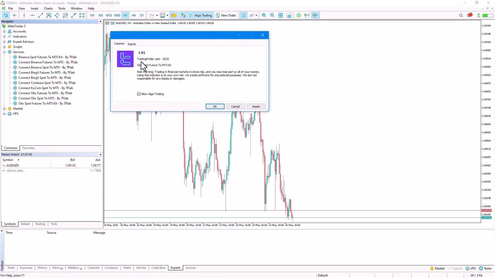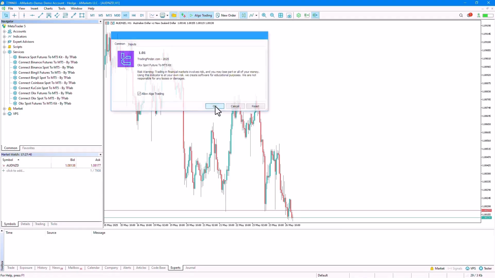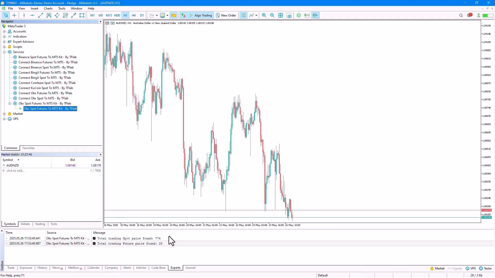After that, I can run the expert in this section, and once the expert is successfully running in the expert section, a message will appear indicating that the expert has started. It shows that 774 pairs related to spot and 25 pairs related to futures have been detected.